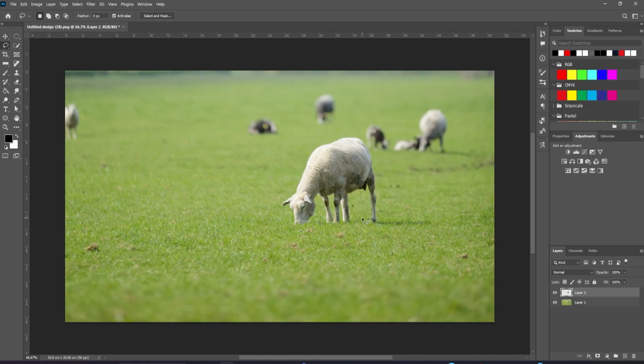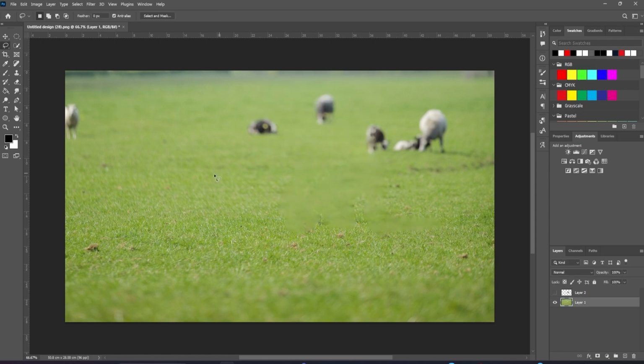Let's make a new layer via copy from the selection, and we'll hide it and go back to the original. Use the Lasso tool to make a rough selection around this sheep, including that shadow. Now hit Shift and Backspace to bring up the Fill dialog, and from the Contents, pick Content-Aware. Click OK, and the area is filled with the background.